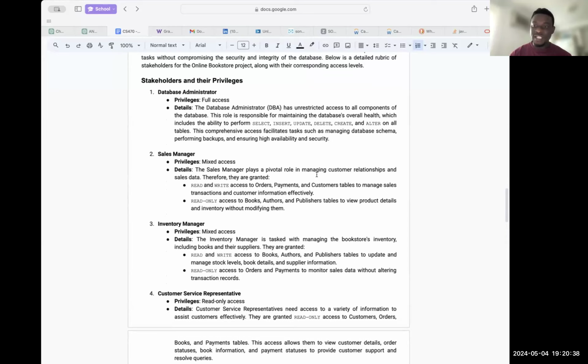Then the sales manager for this online bookstore is going to have mixed access because he's able to manage customer relationships and sales data on the database. The sales manager will be able to read and write to the orders, payments, and customer tables, but will only be able to read from the books, authors, and publisher tables. That is to check our product details and inventory without modifying entries on those tables.